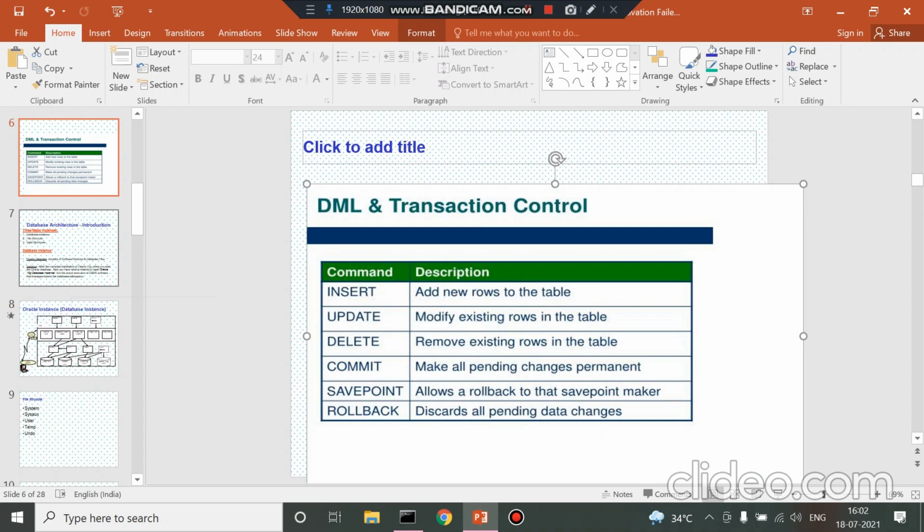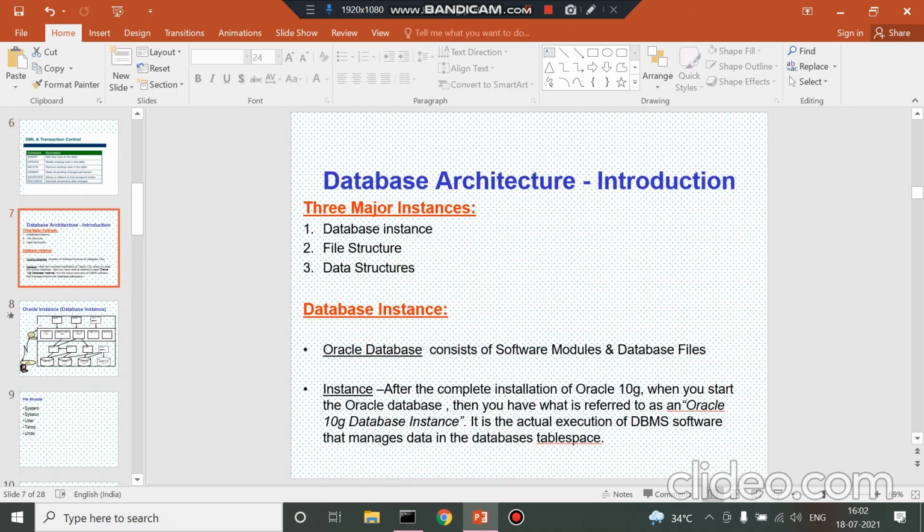So to brief a little about database architecture of Oracle, Oracle database has three major parts. The first one is database instance. The next one is file structure, and the next one is data structure. So what is database instance?